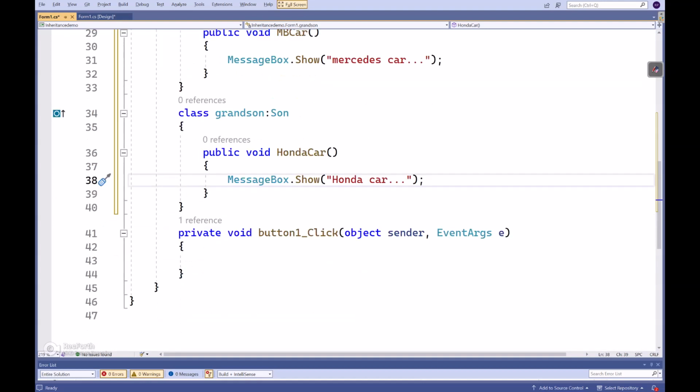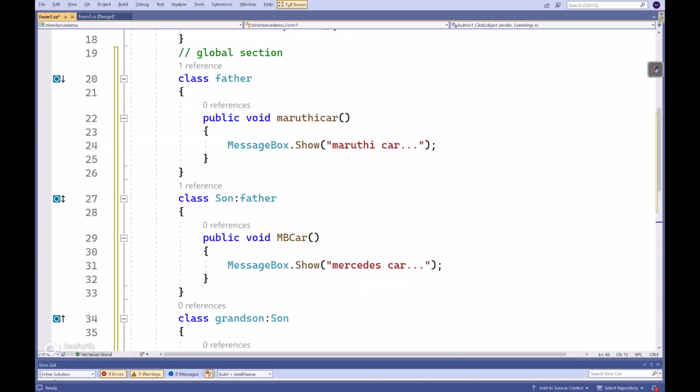So here you are seeing father, son and grandson, right? So this much you have done, all of you. You just observe the remaining. Just observe. I'll come to that one. Just open and start. I will come.